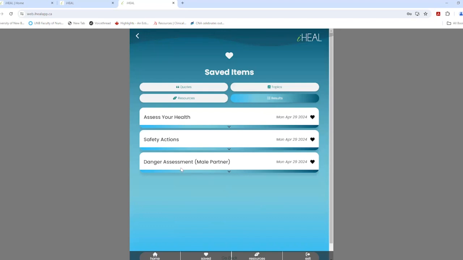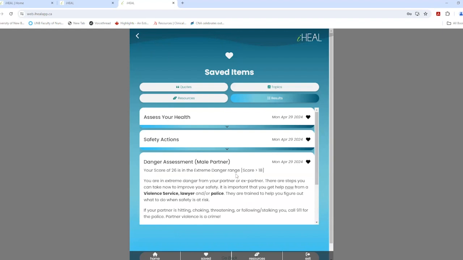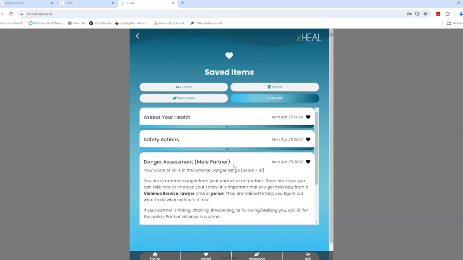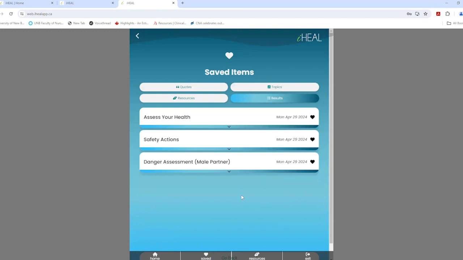So the danger assessment I had done back on April 29th, and my results are here. Here's my score. My score is 26. Some tailored messaging that came as a result of how I answered the questions in the danger assessment. And so what this is useful for is service providers and women have both told us that they like to track their score on the danger assessment over time. And so every time I do the danger assessment, it will save it here with the date and with the score so that that tracking is available to me to watch any change over time.